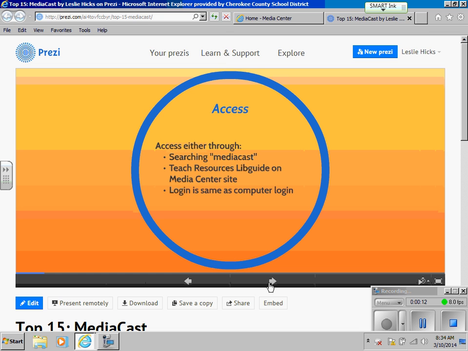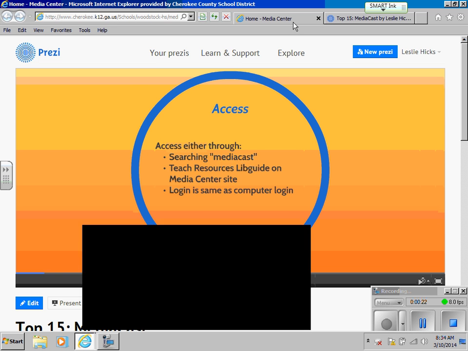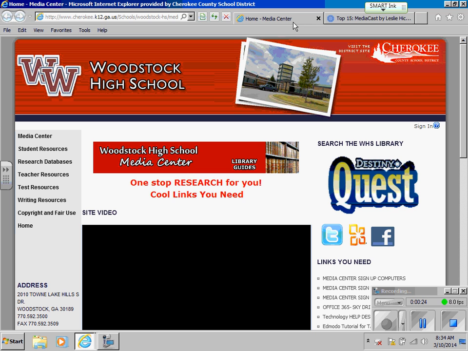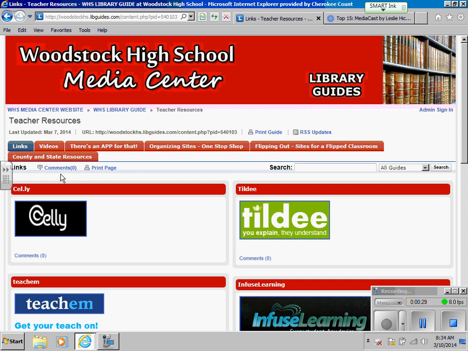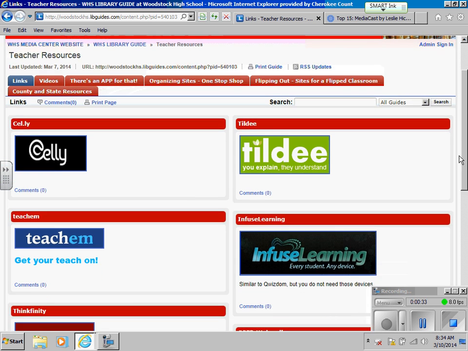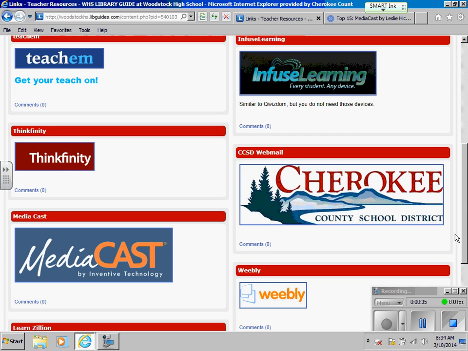MediaCast. To access it, I don't know how much y'all use MediaCast. I know you use it for the news and stuff like that, right? I don't know if you ever access it this way, but you can get to it through teacher resources. This is where all those emails that I send, like, here's a new tool, all that stuff is right here on the teacher resources list guide. So not only can you get to MediaCast, but all that other stuff also.